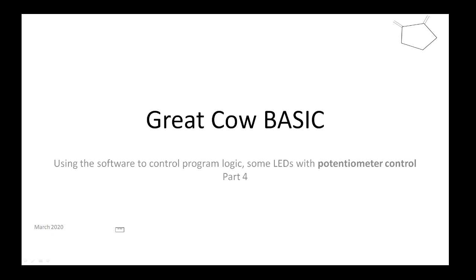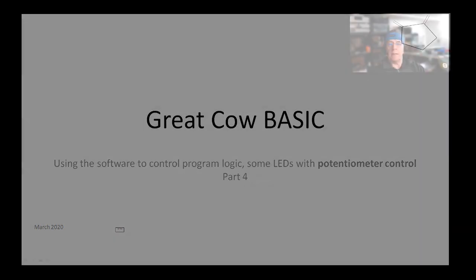This time it's part four, and part four is using the software with program logic to set some LEDs and to control those LED statuses with a potentiometer.